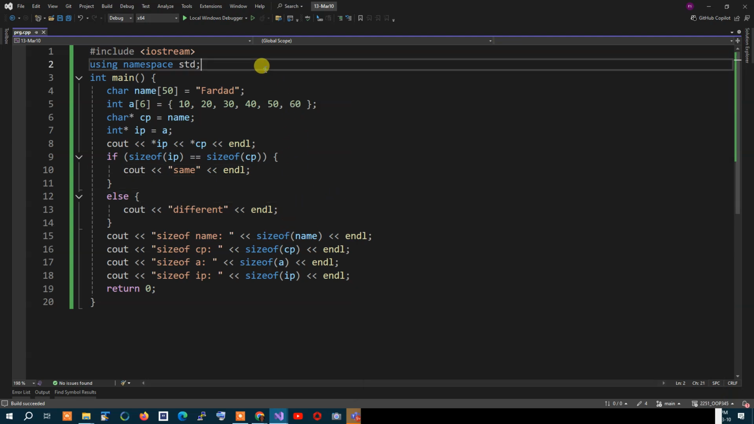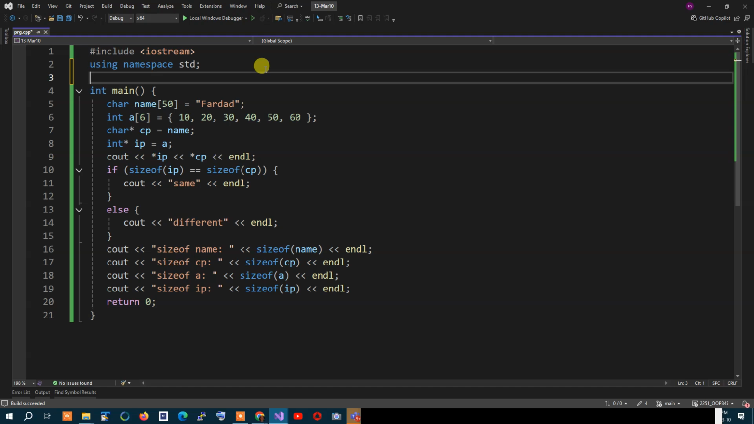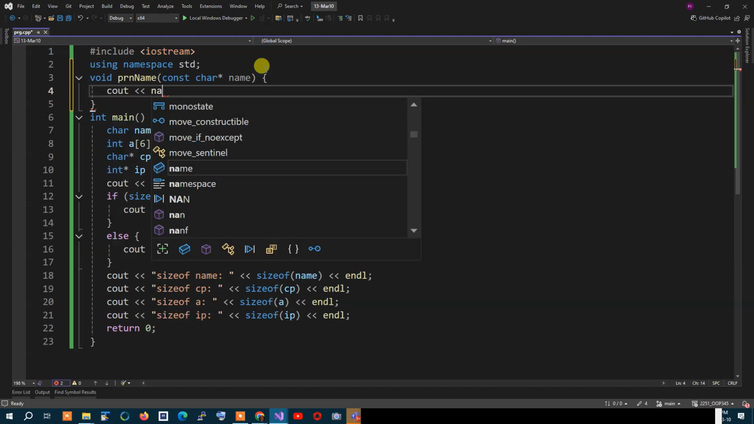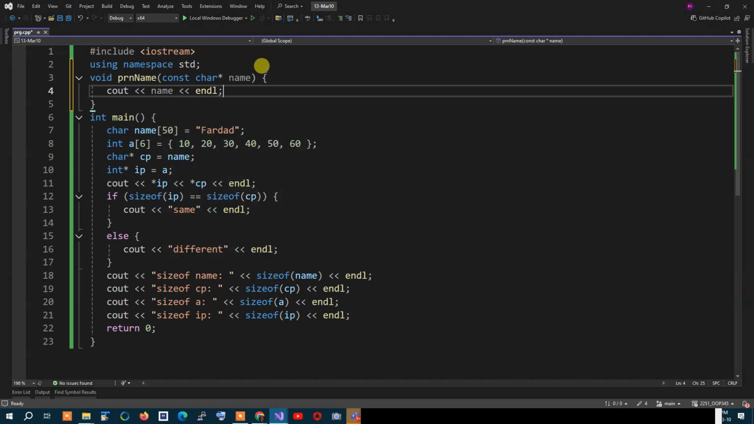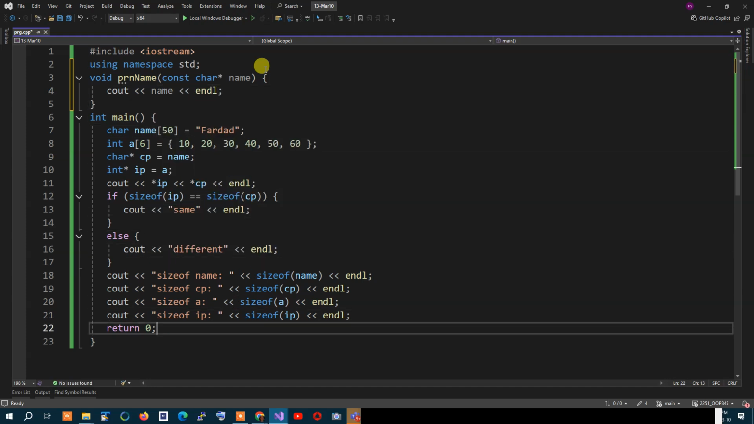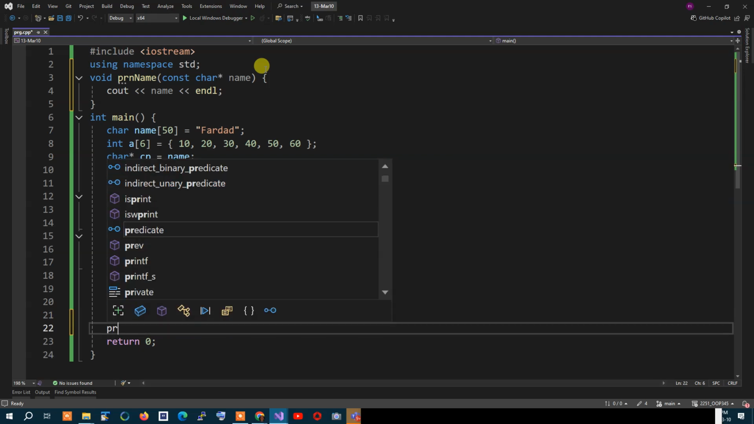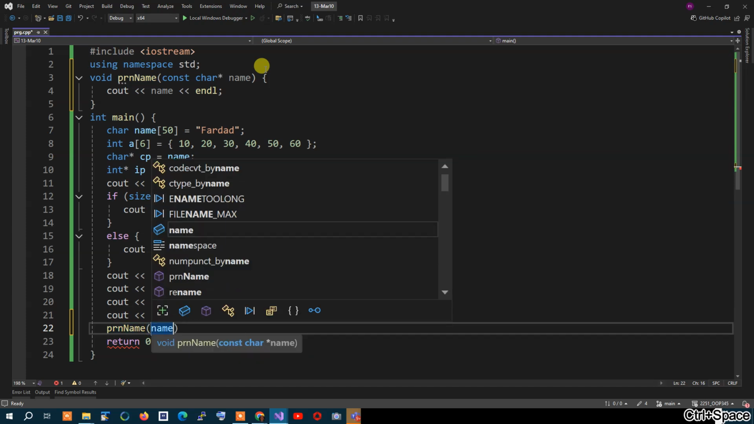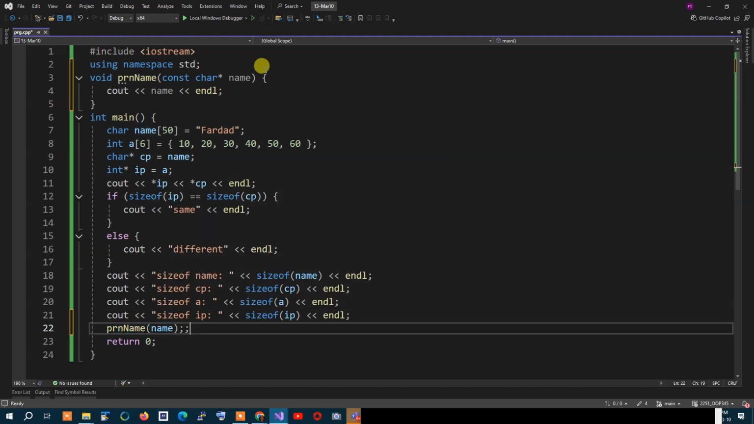This is one of the mistakes that students make. So if I say over here something like void prn name, and I put over here const character pointer name, and I say cout name, although it looks like it's the same thing, when you actually call that function, if I say prn name and pass the name to it, obviously it is going to print the name.